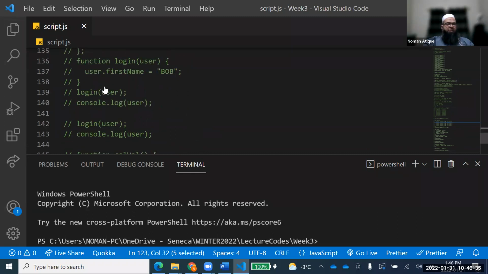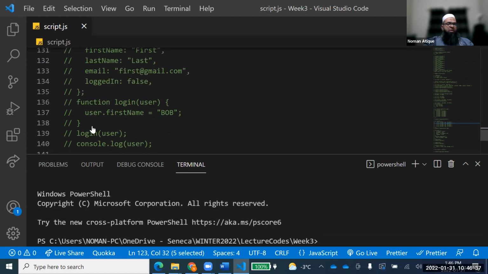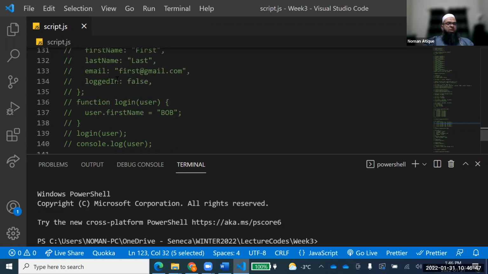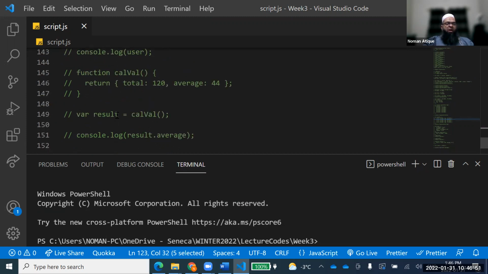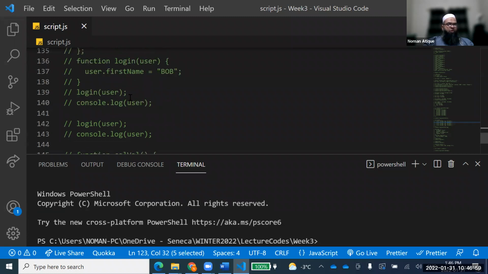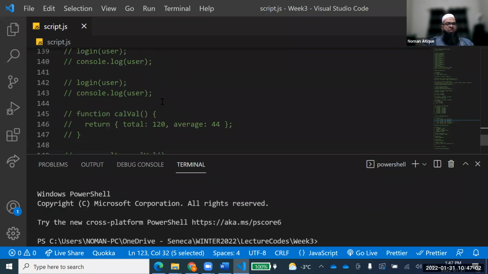Then we define a function. We said function login user, where user.first name is equal to Bob. So we have just set up the first name. We have changed the first name. And if we call this, for example, login user, I changed it later on. But originally what it was doing, it was just changing the logged in status from false to true, something like that. So if you call that function, of course, you will be just doing that.